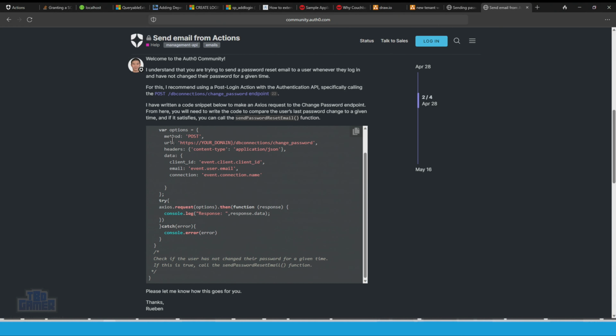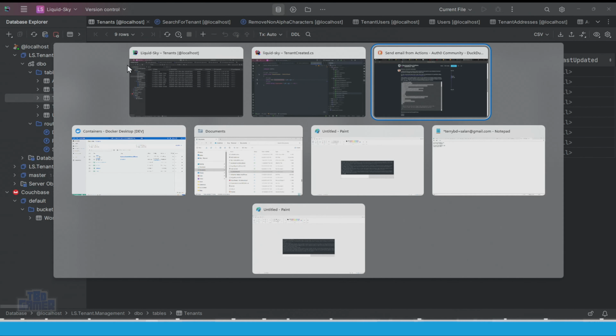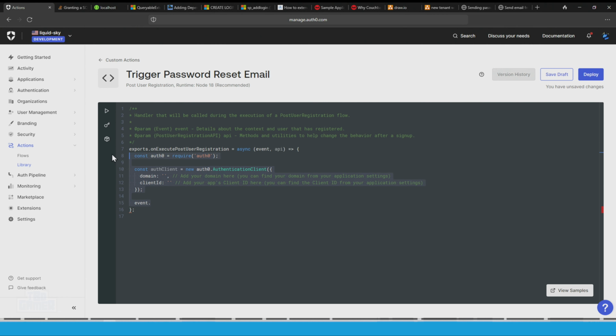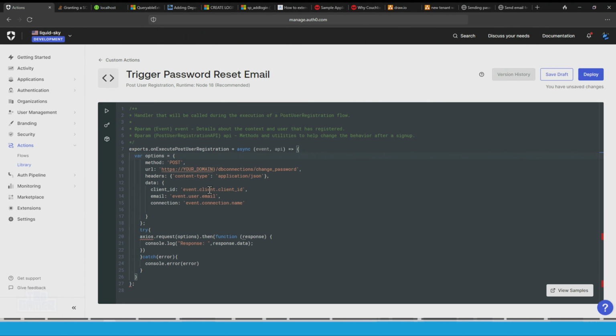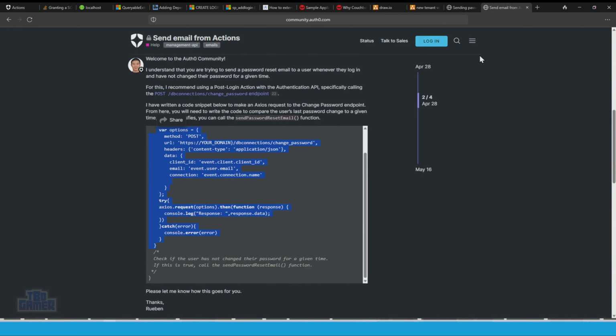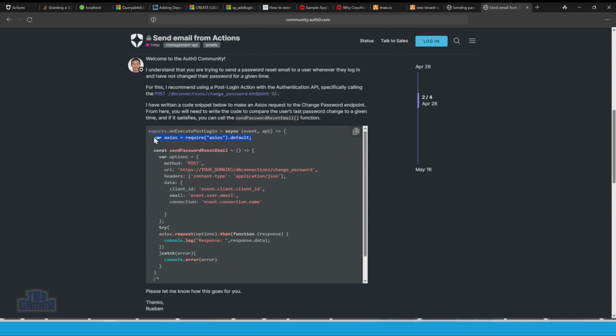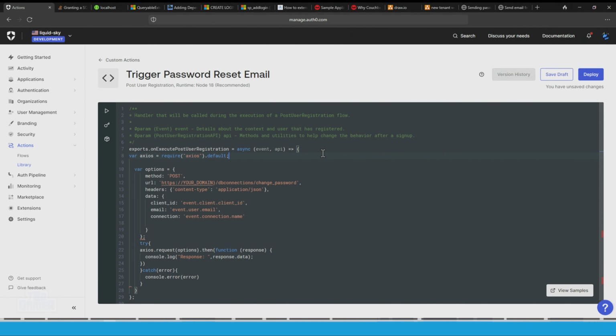Okay, so this looks like this might be able to trigger this. So let's try it that way. So that suggestion is right, but they don't include Axios. Oh yeah, they do. Axios.